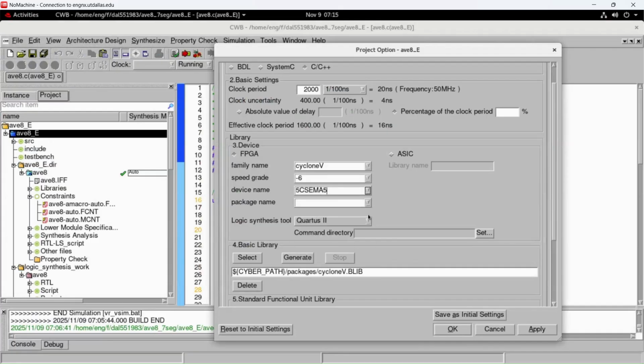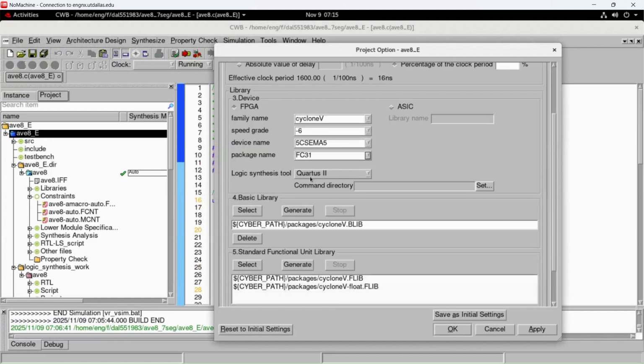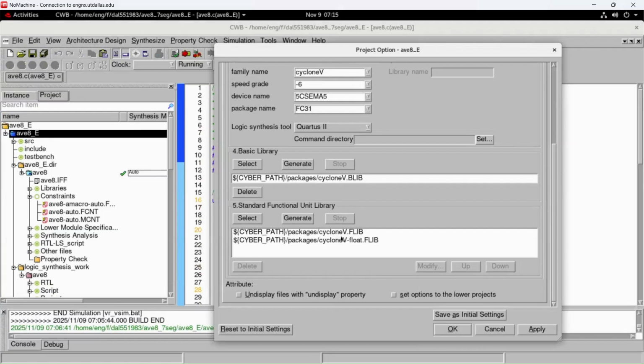And this is my board. And then you have the logic synthesis tool, Quartus, which I've already sourced into my bash file, so I can directly call Quartus from this CWB. And then I have the libraries here. So here is the basic library, BLib, which, as you know, contains the values of power, delay, and other information of important gates.